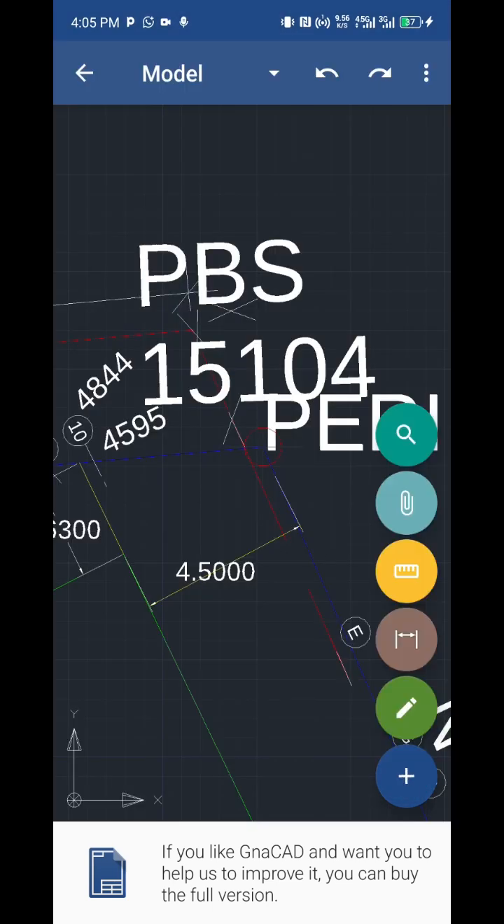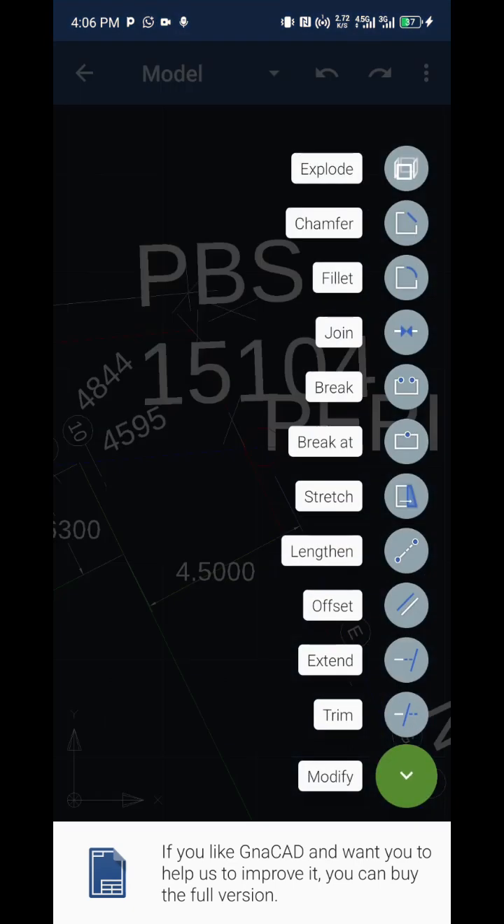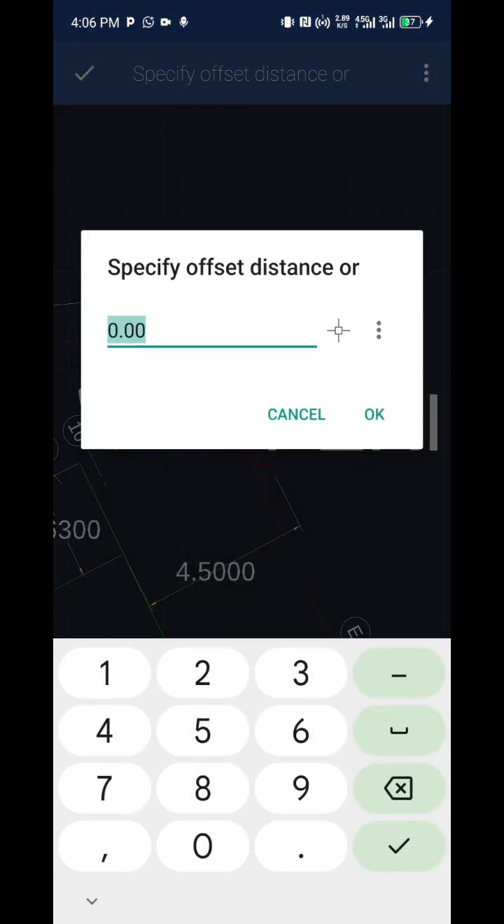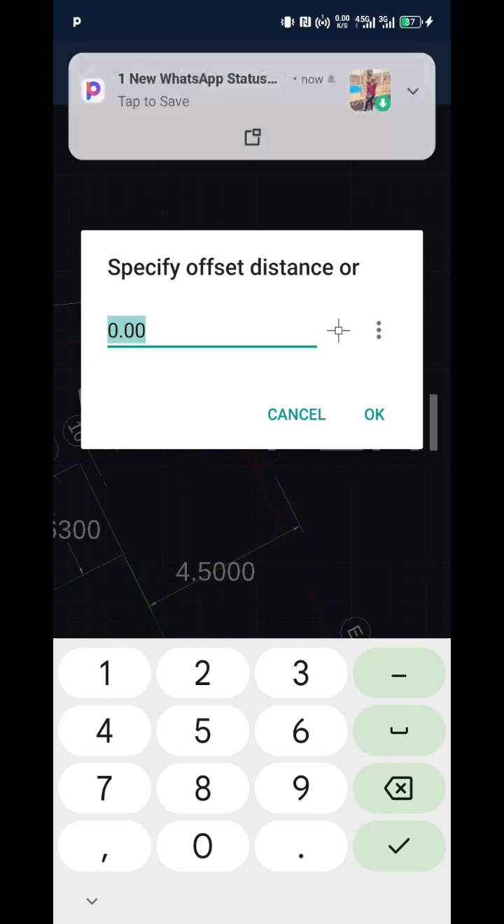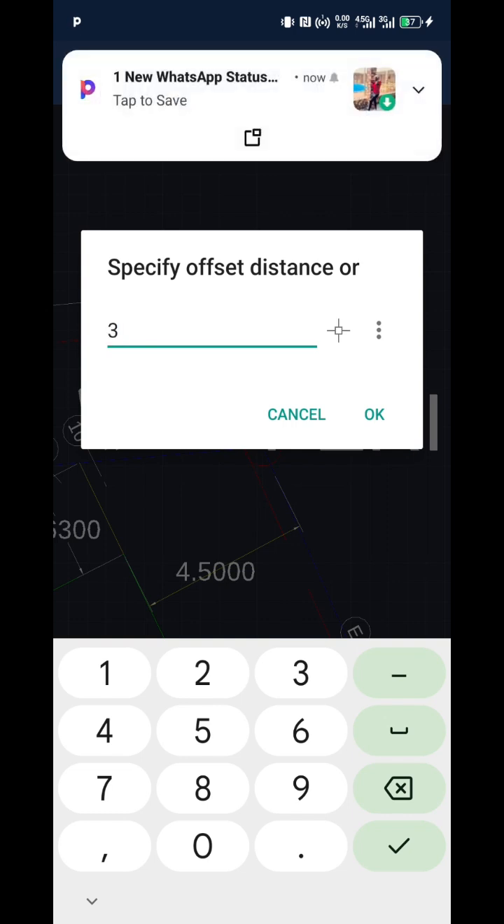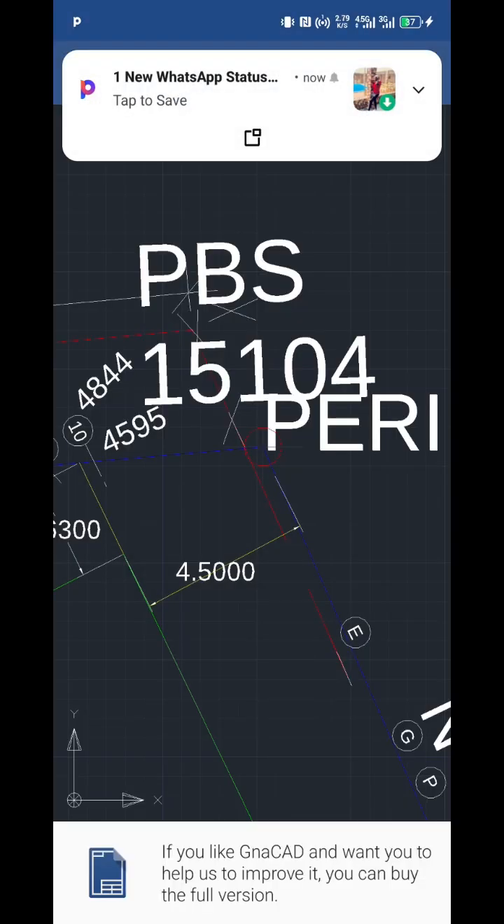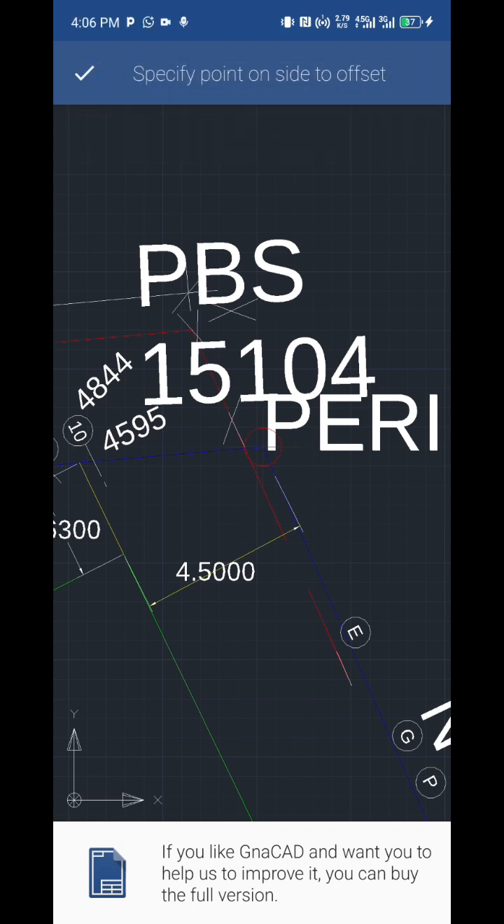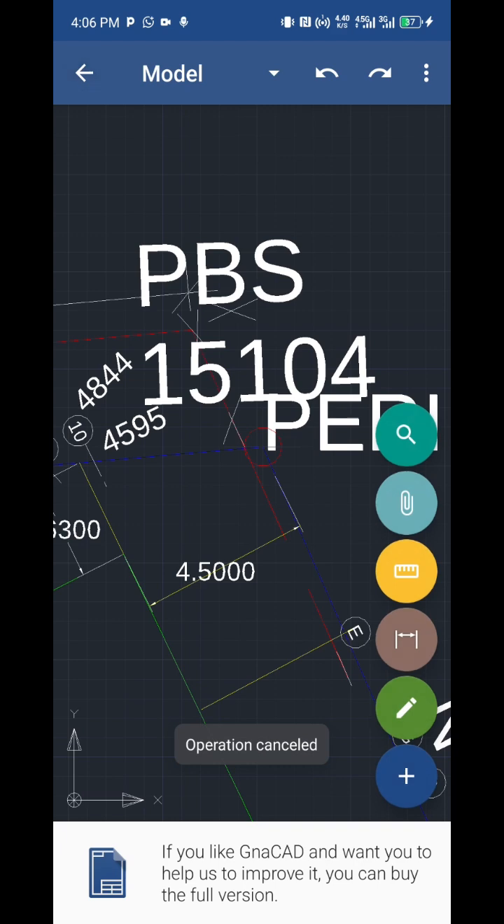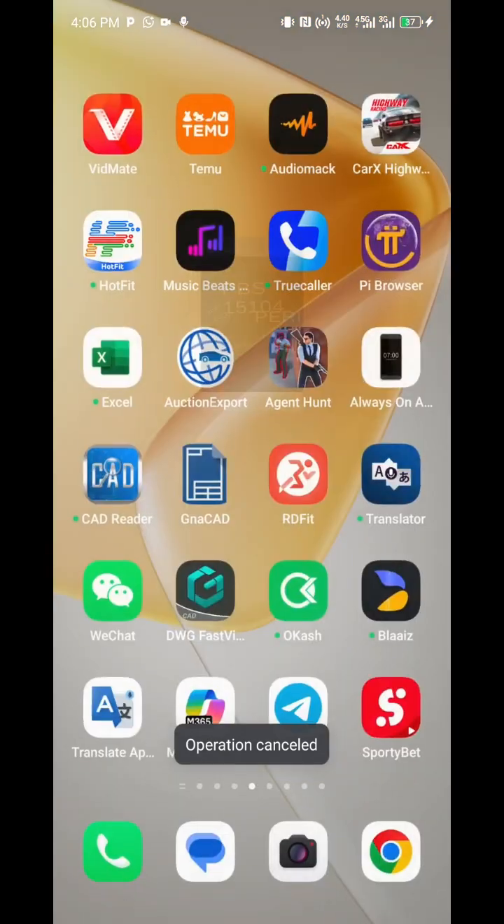You can click on this to exit it, then click on this drop down arrow. If you want to use the offset tool, you click on this pen icon to open these options. You click on offsets, then you specify the offset distance, say 3 meter. Then select it and click here. That's it. It's as simple as that. So let me teach you. First, I'm going to exit it now.